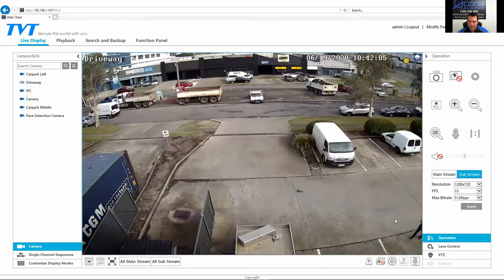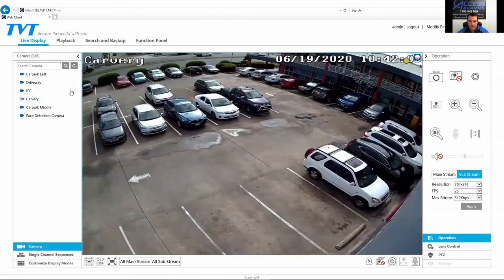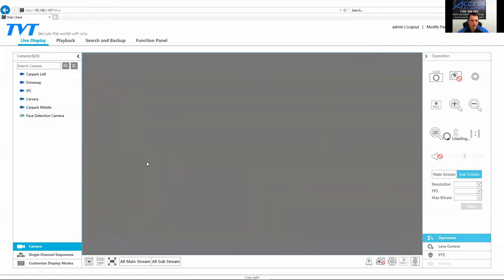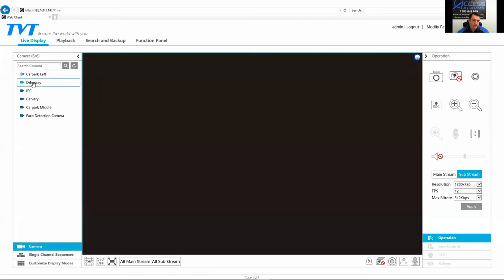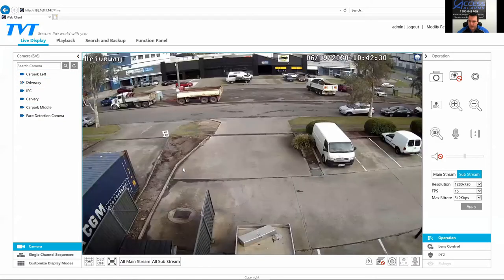So this is our office here in Eagle Farm. You can see cars, you can see that's our office here in the corner here, Access Alarms, and this is in the front of our office here. Okay, so this is how you just click through to look at the cameras live at the moment.